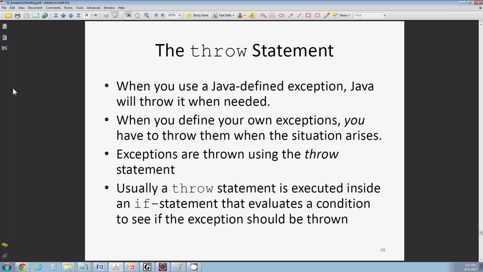Now, when you create your own exceptions, remember up until now, Java has determined when an exception situation happened, and it created and threw an exception object. If you're defining a new context that might describe an exception, you're the one who has to throw it when that context happens. So with Java created exceptions, Java throws it. But if you define your own exception, you are responsible for throwing that exception. Okay? And you do that using a throw statement.